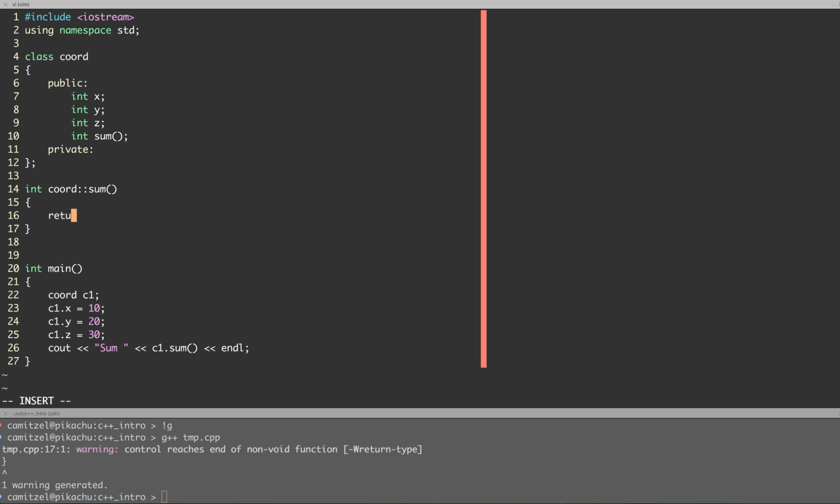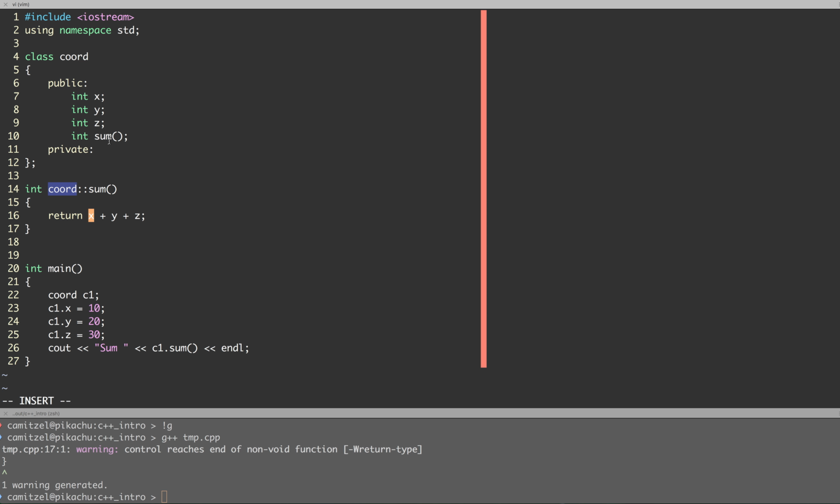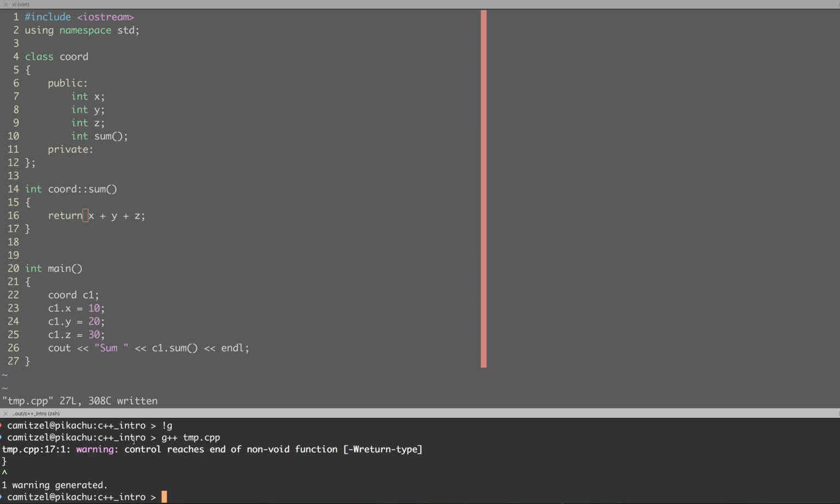So if we want to implement this, all we need to do is return x plus y plus z. And note, we don't need to put c1 dot or coordinate dot in front of x or anything like that, because we are a member of that class. We are a function that is a member of the class, which gives us direct access to everything in the public section and directly everything in the private section. That's just kind of how classes work out.